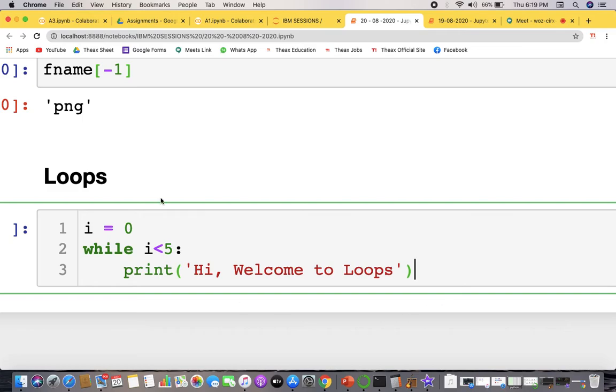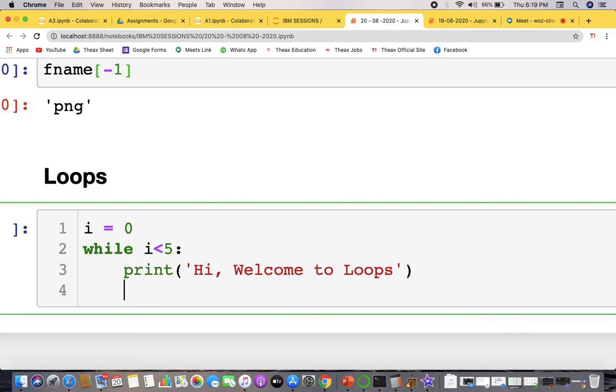Every time this I will be 0 itself, right? We have to change the value of I. Then what we can do is write I plus equals 1. Instead you can also write I equals I plus 1 if you want to write it like this. It is the same method. You can use I plus equals 1 also.